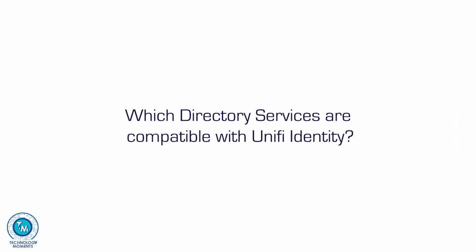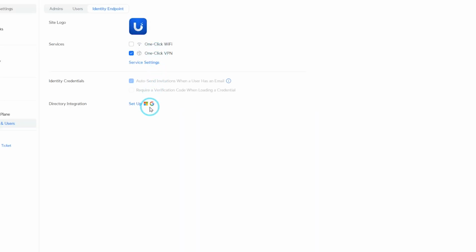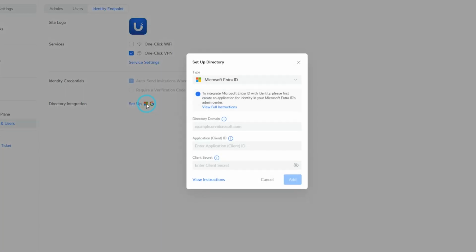Finally, and as we said at the beginning of this video, yes, Unifi Identity is completely compatible with LDAP services. This means that you will be able to link it to Google or Azure with Active Directory and services that include LDAP.